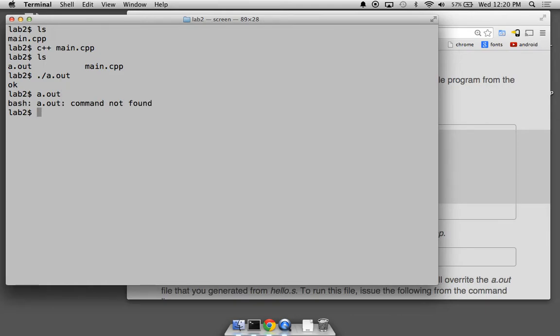Tells you which directory. Yeah, we got to tell it which directory to look in. And dot means the current directory. Look in the current directory. Good, thank you.